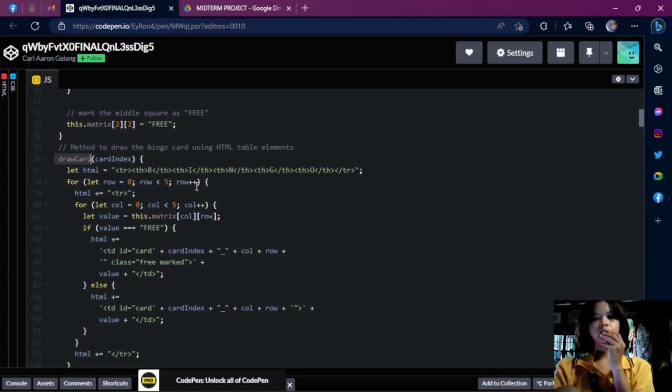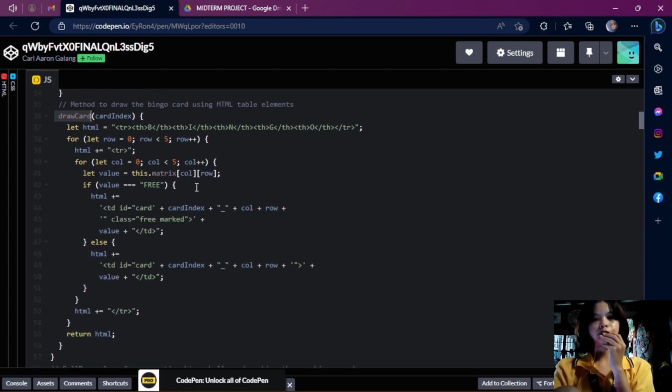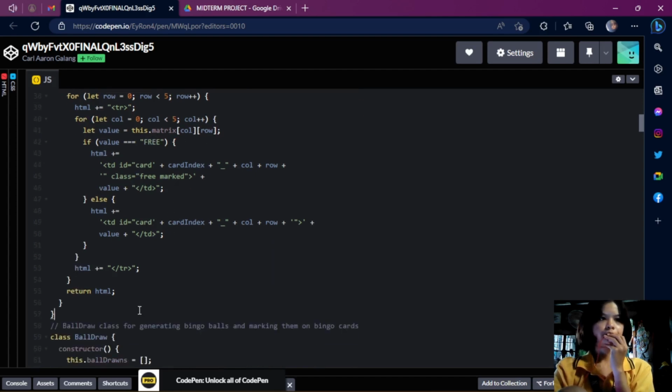Using the matrix property of the object, the code iterates through each element of the matrix and creates a table cell for it. If the value is free, it adds a class free and marked to the table cell to indicate that the cell is a free space and has been marked. And lastly, the method returns a string of HTML that can be used to display the bingo card on the web page.